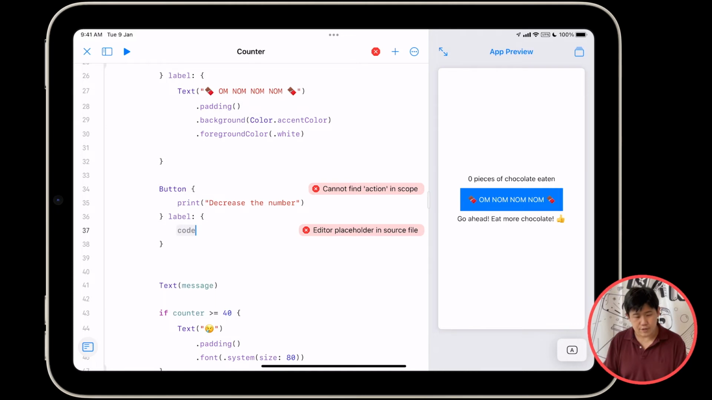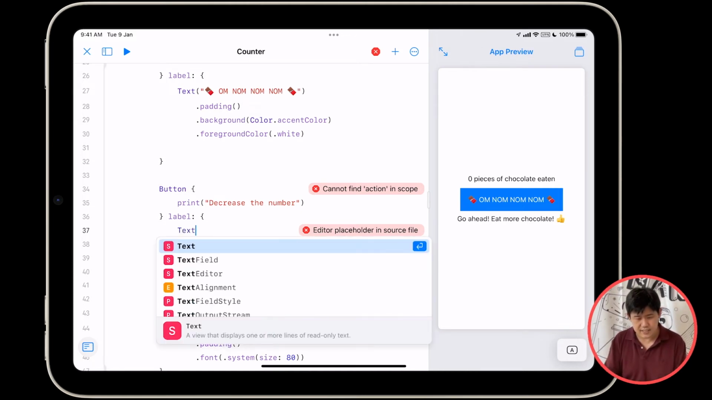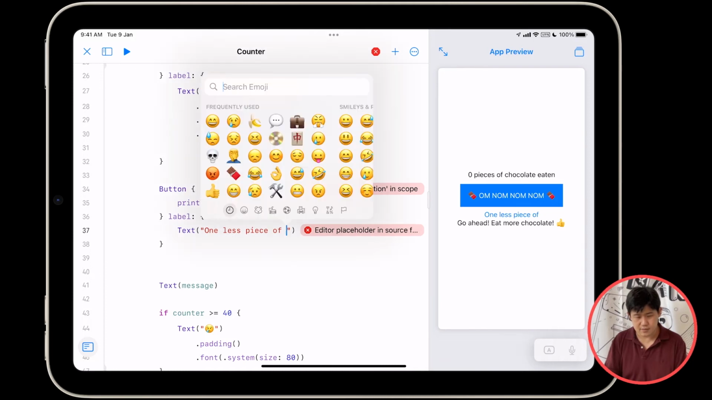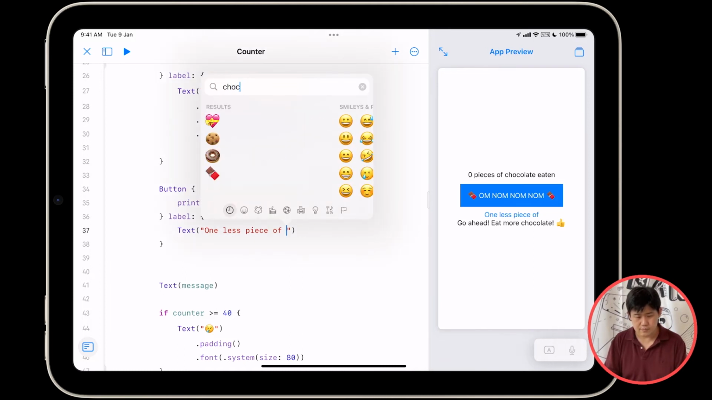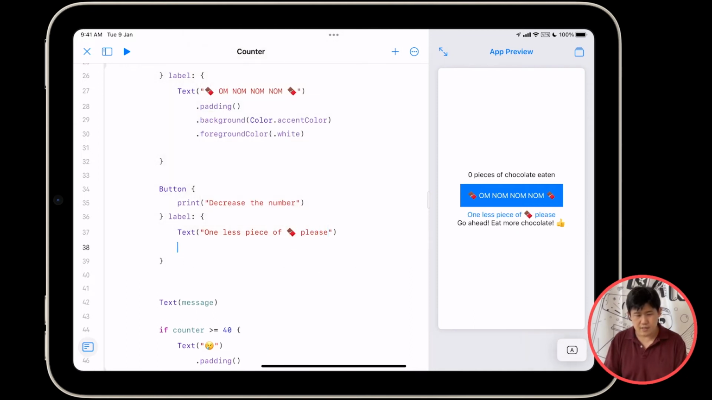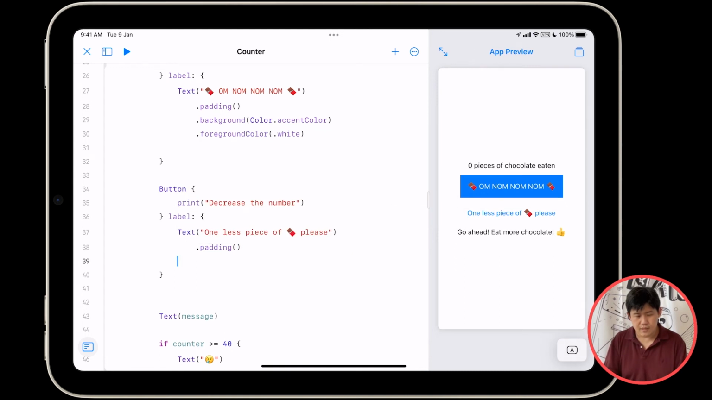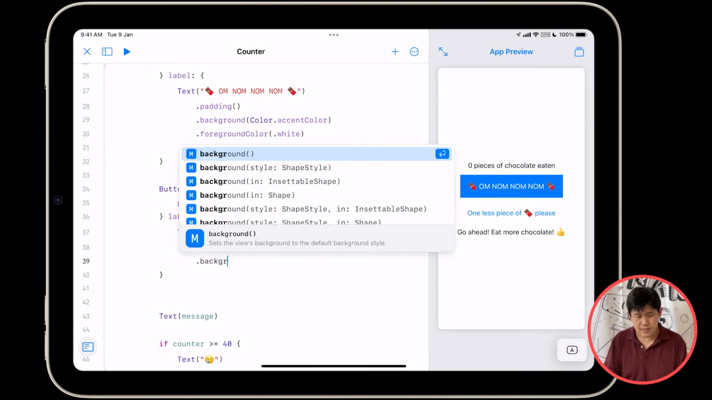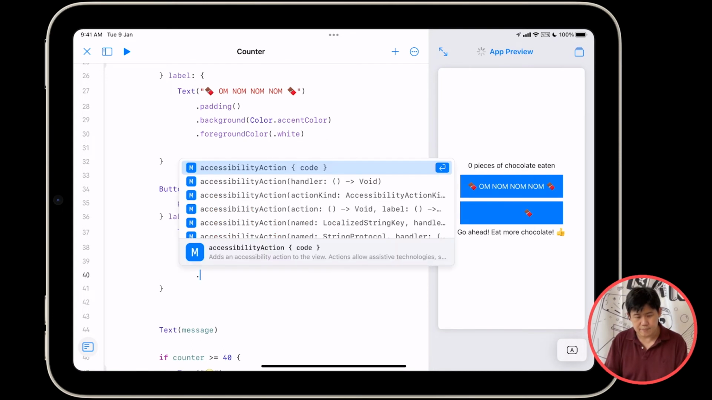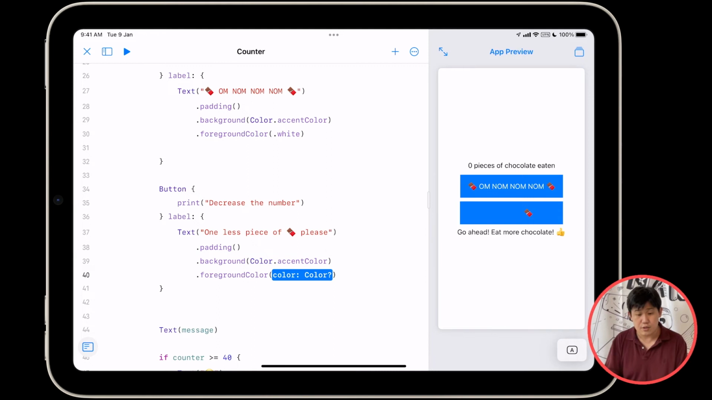Okay. And this code over here is for the label. So I'm going to put in a piece of text and it says one less piece of chocolate, please. And I'm going to apply the same modifiers that I did for the other button, right? Just to give it a consistent look. Okay, so there you go.